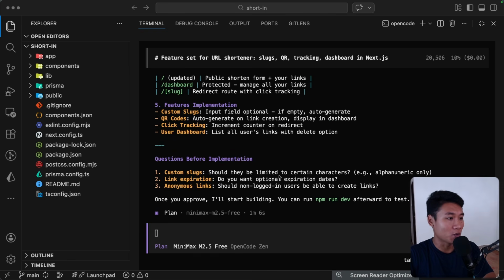Here, there is a question as well. As you can see, question one, custom slug: should they be limited to a certain character set, like alphanumeric only? I'm going to say yes. Question 2, link experiment: do you want an optional experiment date? I'm going to say no. And for question 3, anonymous link: should no-login users be able to create links? I'm going to say no, so users should be logged in to generate a shortener link.